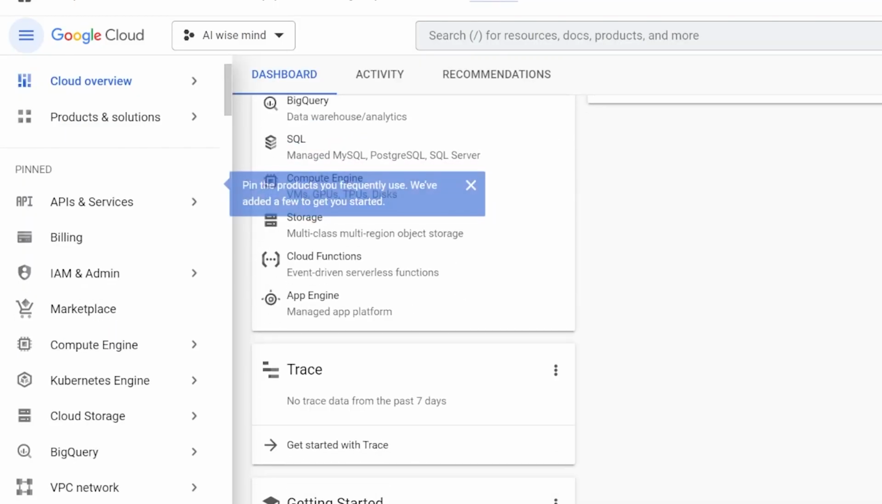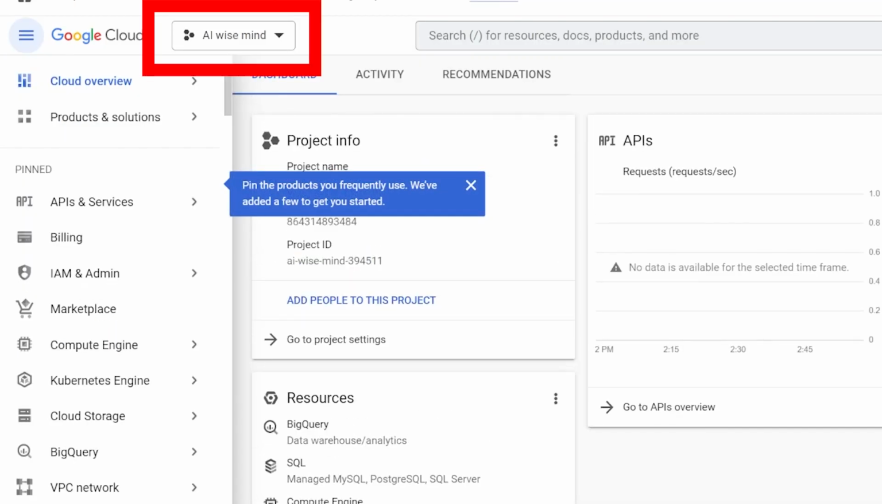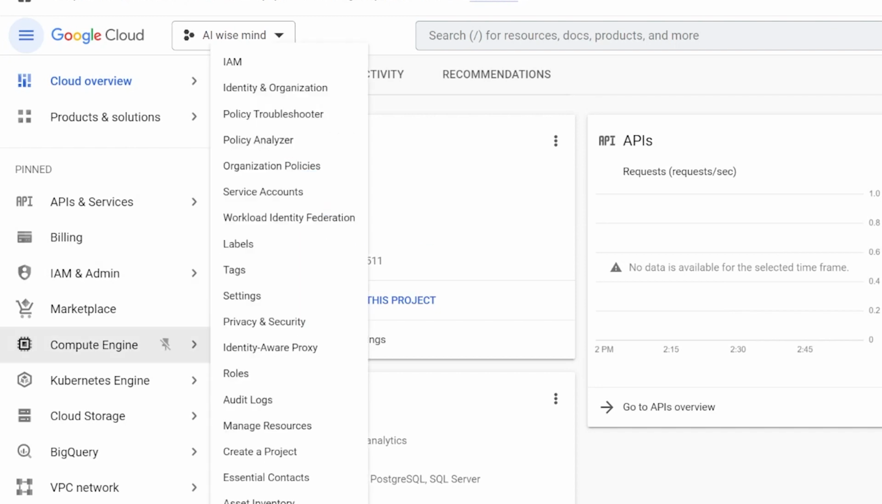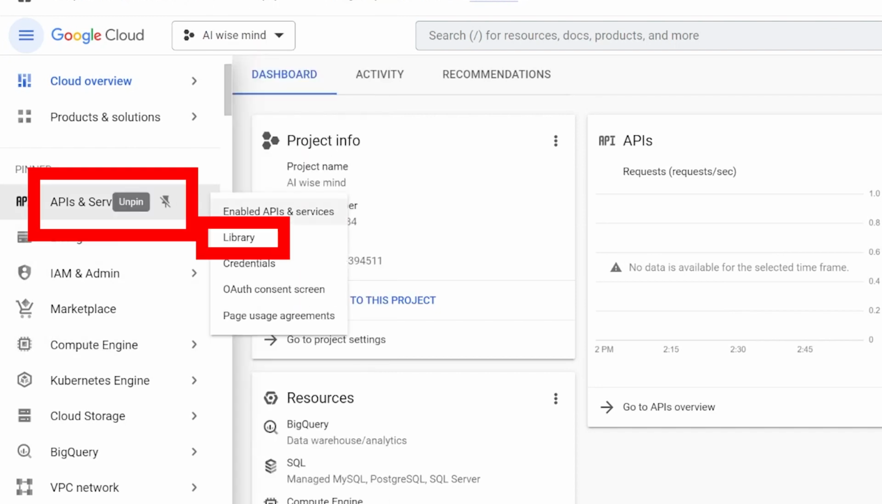Select the project and you'll see its name on the left. If it's not the right one, you can change it there. Now, on the left side menu, click on APIs and Services. Then go to the thumb menu and check for the library.